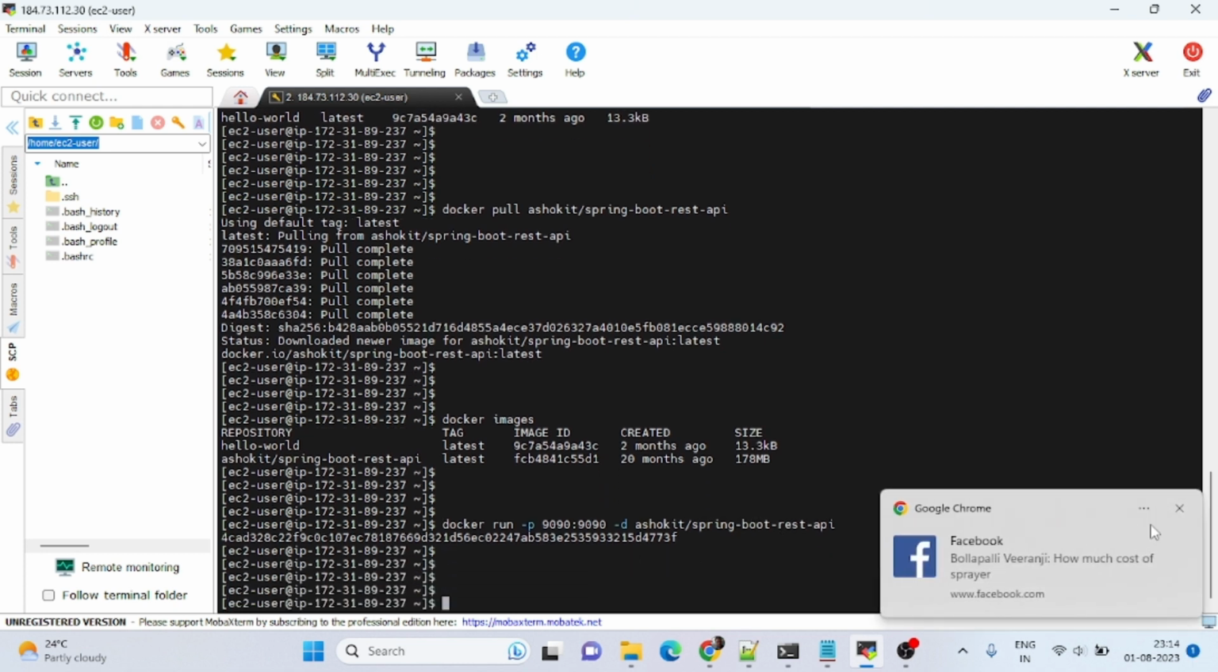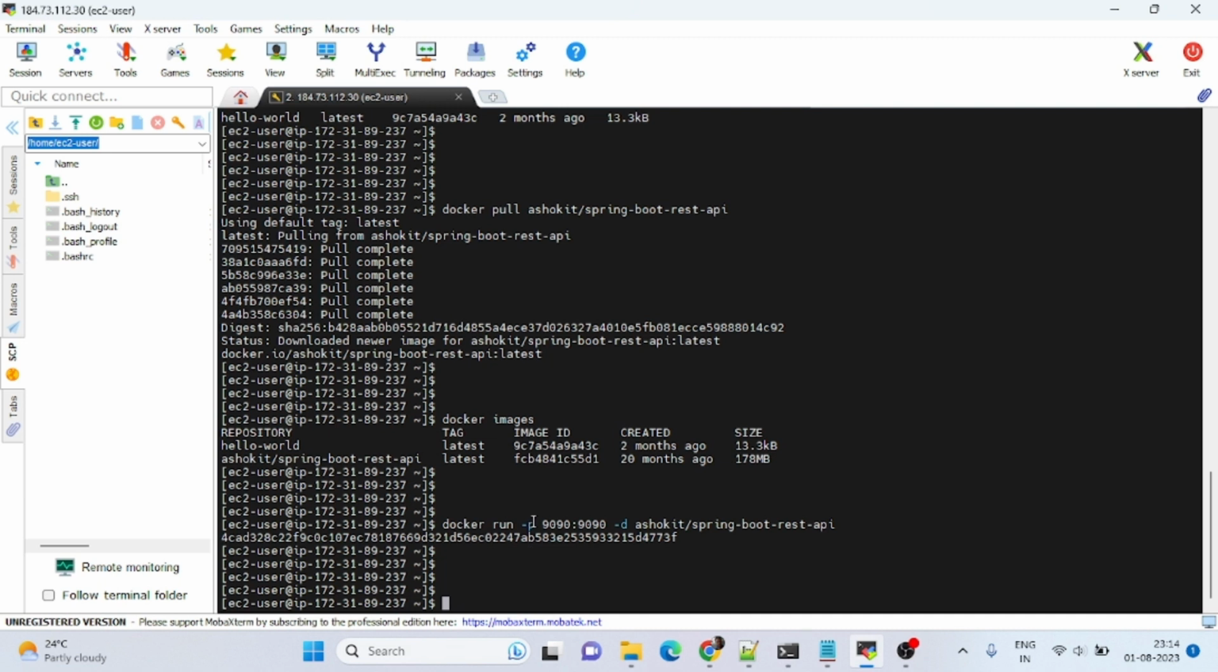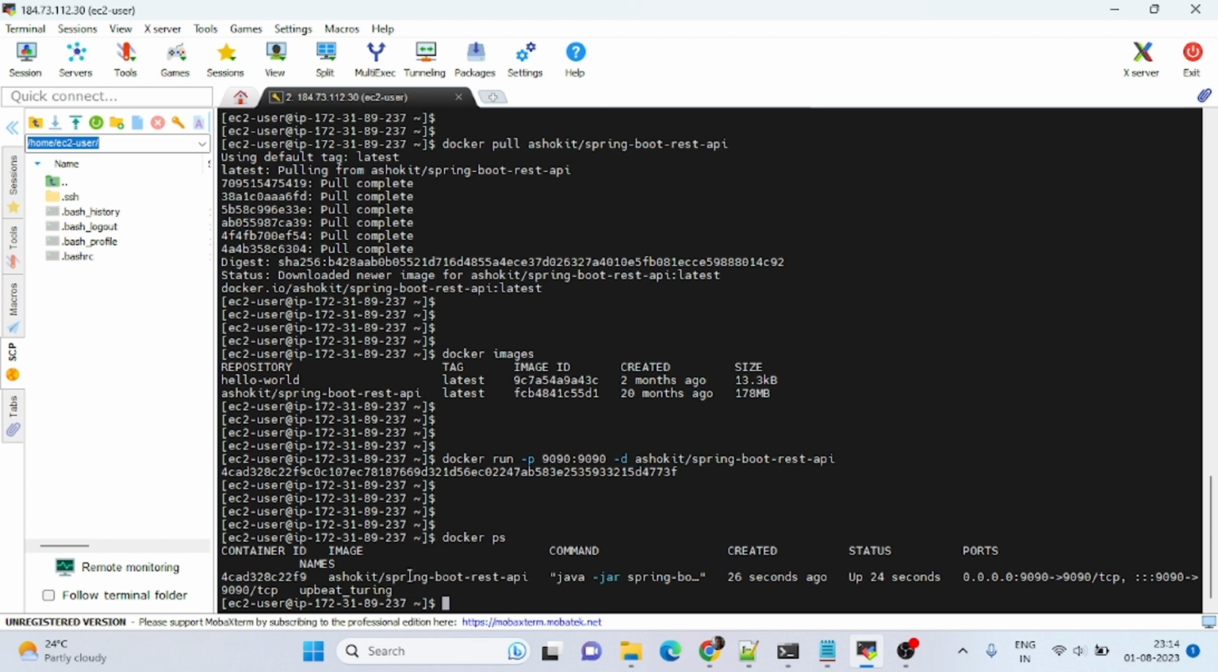So this is running right now. This container is running. Let me check that container. Docker ps. It is running in the detached mode. Docker ps means active containers will be displayed. See, this is the container. Its status is up, that means this is running right now. See, port is showing 9090.